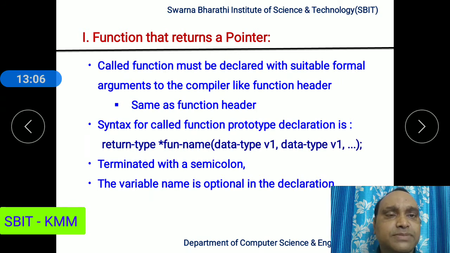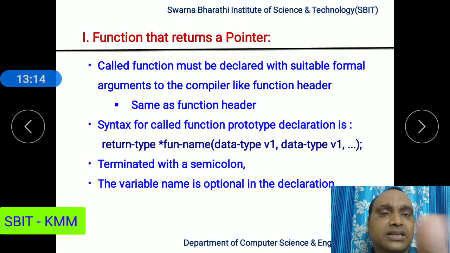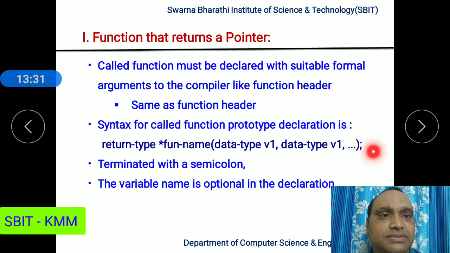Now, the called function must be declared with suitable formal arguments to tell the compiler that this called function is going to return the integer type. So it is the same as the function header, except that it is terminated with a semicolon, and in the declaration we know that the variable names are optional.